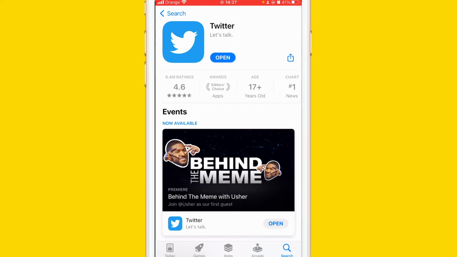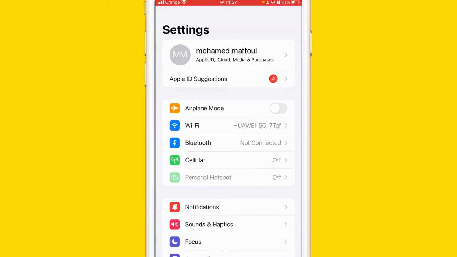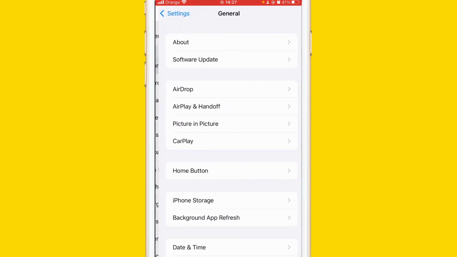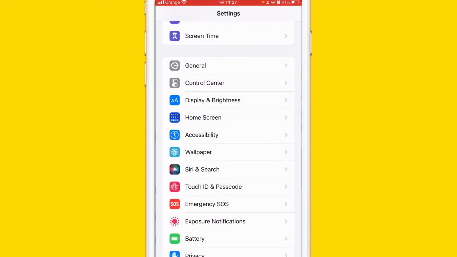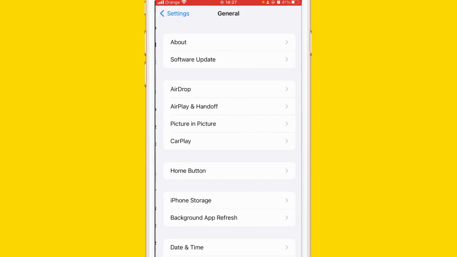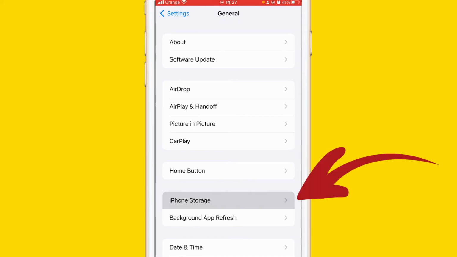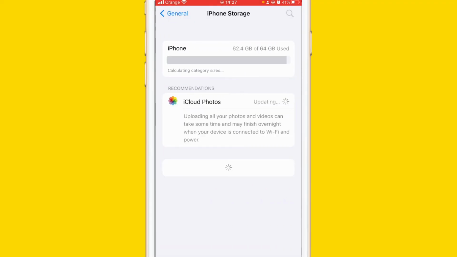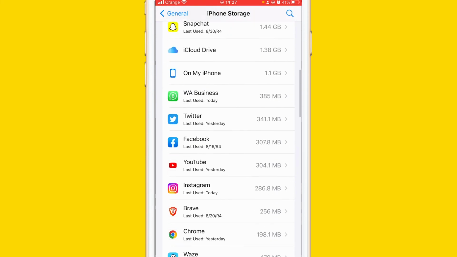If it's not fixed, you want to go to settings. Okay, if you are using iPhone, let me show you exactly how you can do this on iPhone first. So you want to go to settings, like I said, and go to General and click on iPhone Storage. After you click on iPhone Storage, you want to search for Twitter, okay.